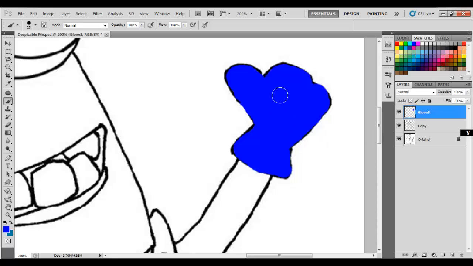I need to see the lines on the inside. Okay, I covered those lines with my blue. So to see that, remember that we have the lines or the outline here in the copy layer. Just go to that layer, drag it and put it on top of the clothes layer, and everything goes back to normal.